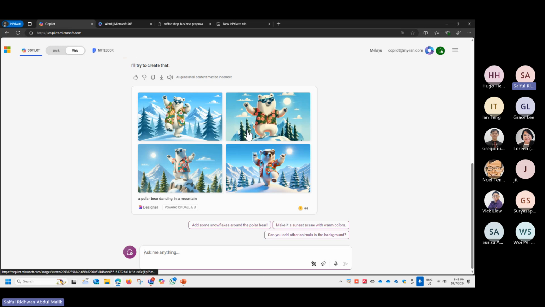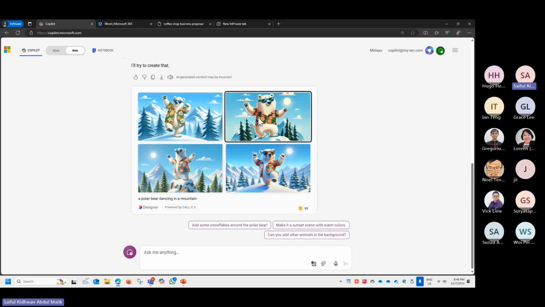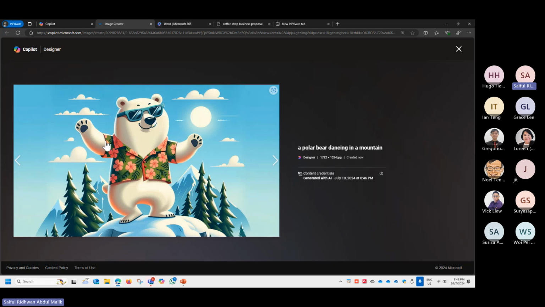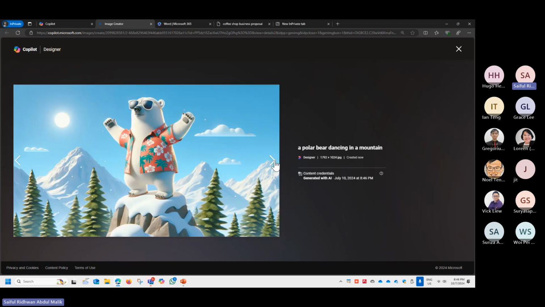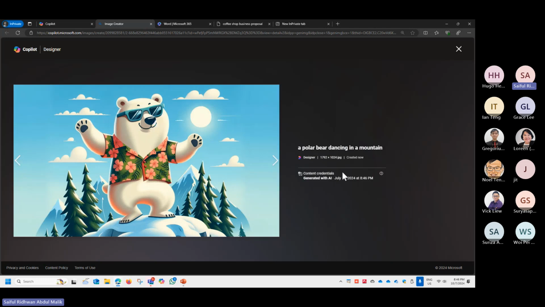So for example, here I generated some images. If I just click one of the images right now, it opens up in a bigger resolution, right? And then you can go to the next one and choose whichever image you prefer, right?